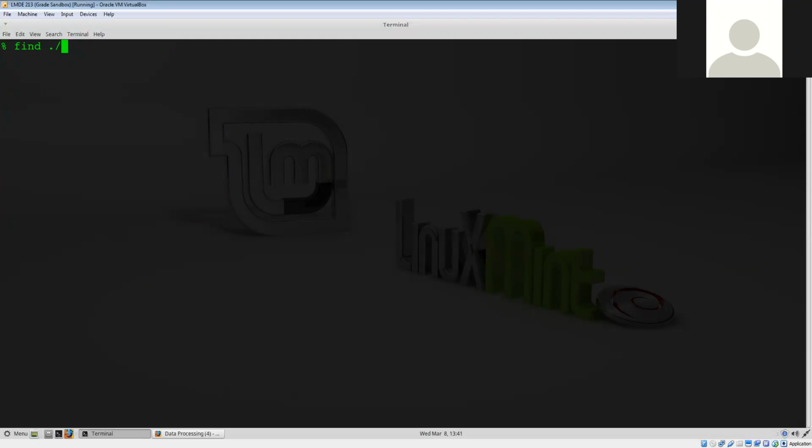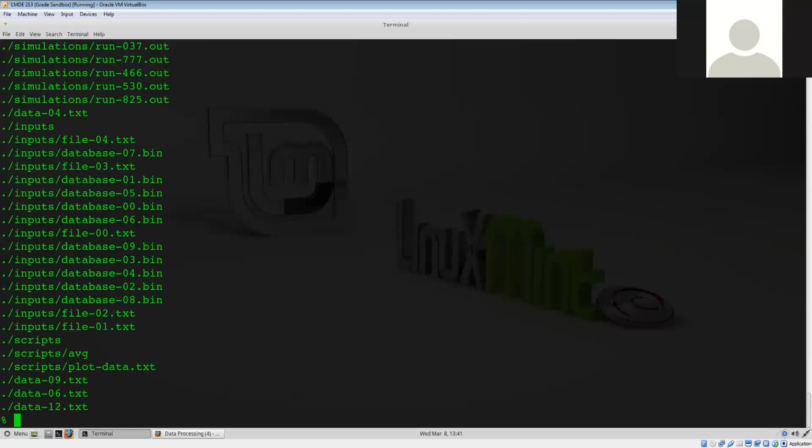All right, so I'm in the sandbox directory. Remember the find command. If you don't give it anything except a directory, it basically finds all files and directories. Okay, so this is a list of all the files and directories in the sandbox directory.